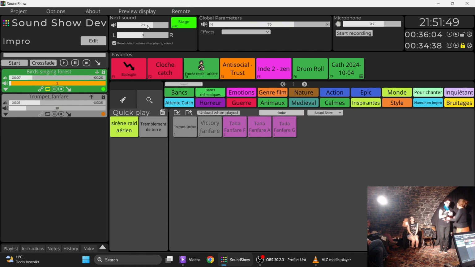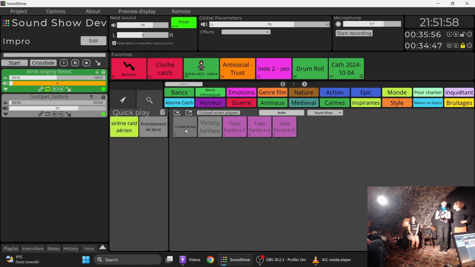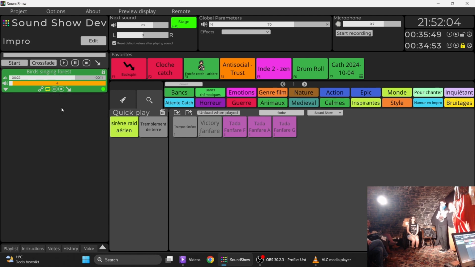I see out of the corner of my eye that Manon might come on stage to play a princess. I pre-listen to the fanfare sound. It's good! I'm ready if she shows up. And she goes on stage! Guaranteed effect. It's a success.